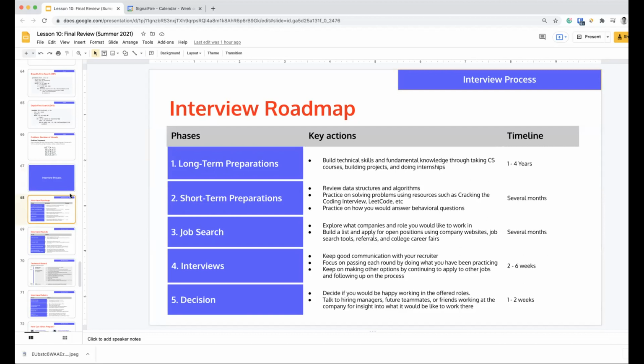Once you do that, there's a short-term preparation, which is the period of time in which you want to review all the data structures and algorithms that you have learned in your class. And you also want to practice using websites such as LeetCode or books such as Cracking the Coding Interview, so you can get used to the format that a lot of these tech companies ask these questions in.